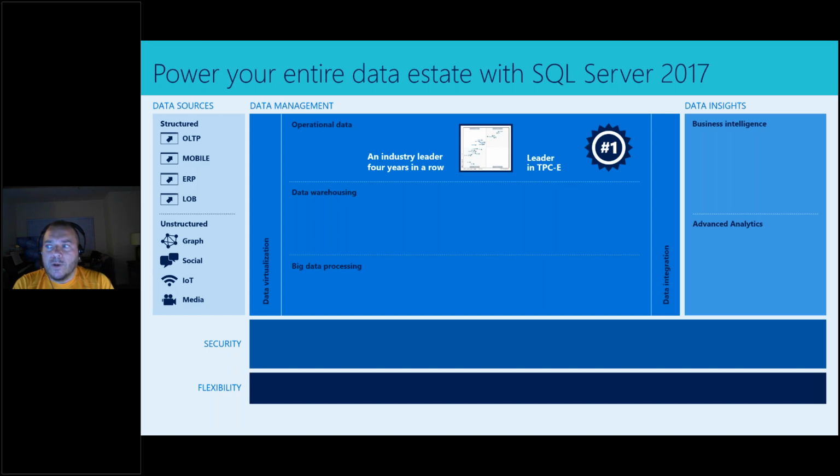We are the leader in the Magic Quadrant of Gartner, leading in TPC-E benchmarks and so on. Operational data is typically the transactional data that you want to run, and I'm going to talk a little bit more about that. Data warehousing is obviously a very traditional way of storing historical transactions and understanding how your business has evolved.